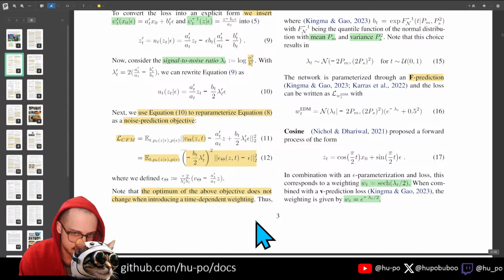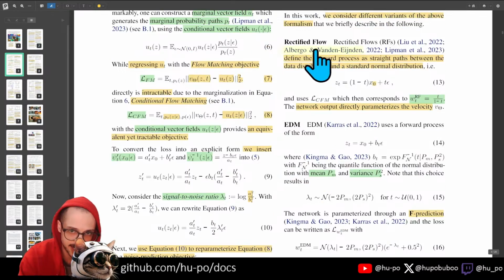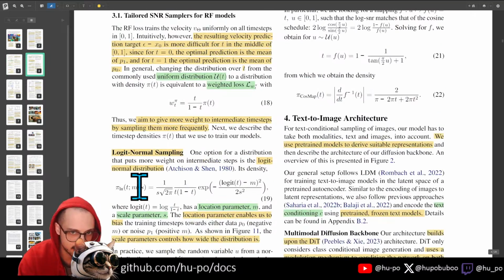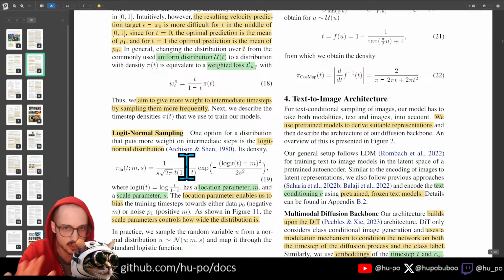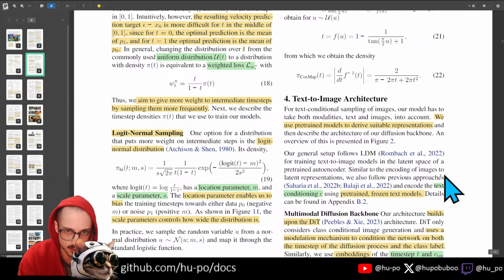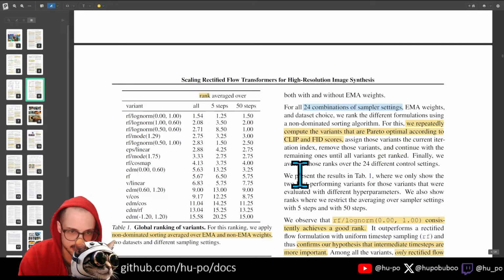So the beautiful thing about this paper is that they say, okay, here are all the different ones that people have tried in all the other diffusion papers, and we're going to try all of them and every single combination of them, right? So we're going to try rectified flow with cosmap. We're going to try EDM with logit normal sampling. We're going to try rectified flow with logit normal sampling, and see which one works the best. So we're going to skip a little bit to the section where they do these experiments. "We aim to understand which of these approaches for the simulation-free training in equation 1 is the most efficient."